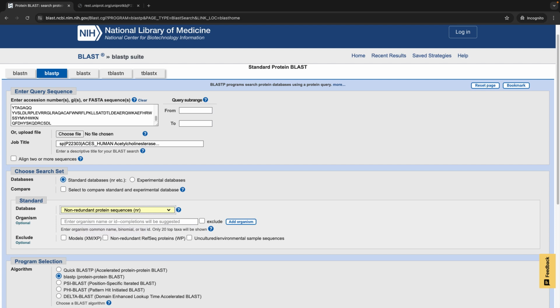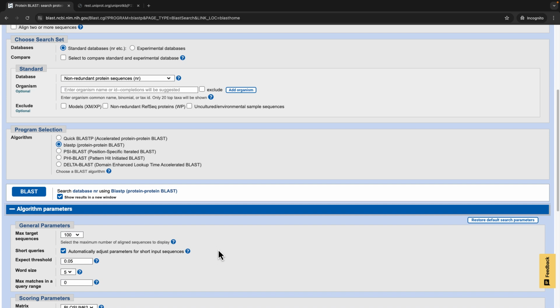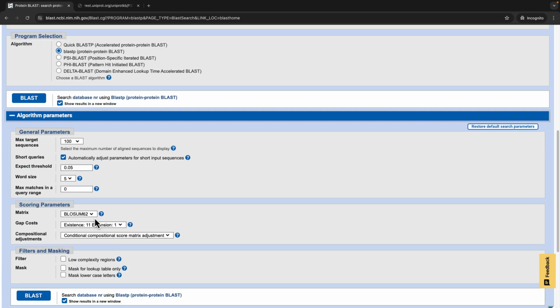The next is we can also change some algorithm parameters. That is here. We are not going to change anything now, but there are options for changing. The important algorithm parameters include max target sequences and word size. Matrix is another important parameter we can change. By default, the matrix is BLOSUM62. We are not going to change it now. We can also change the gap costs. We can also use the filters and masking options.